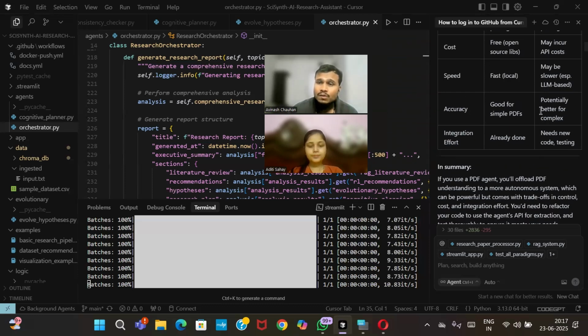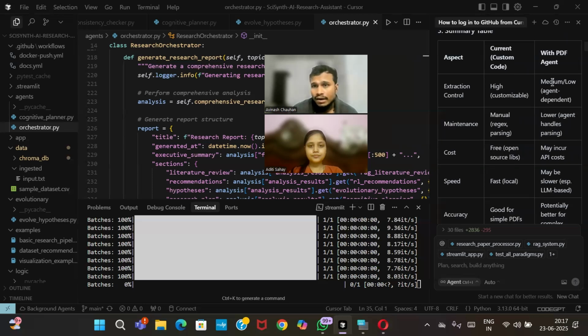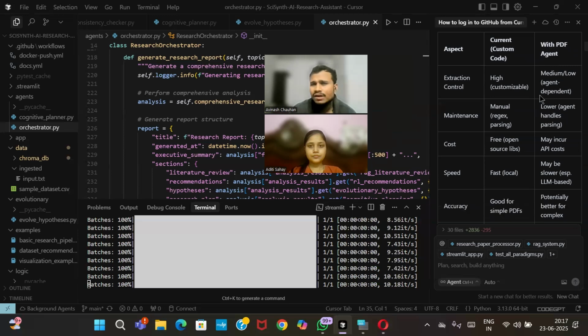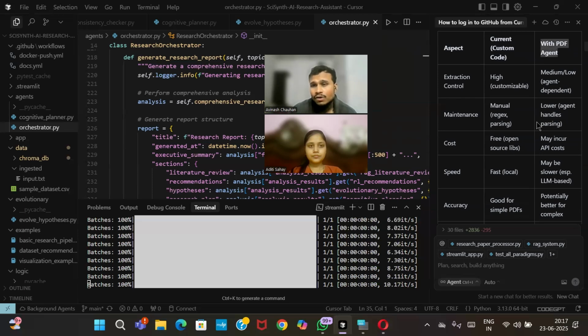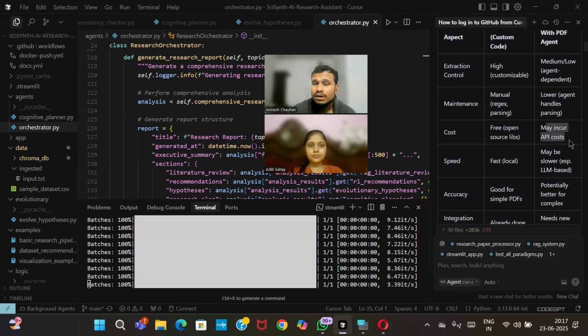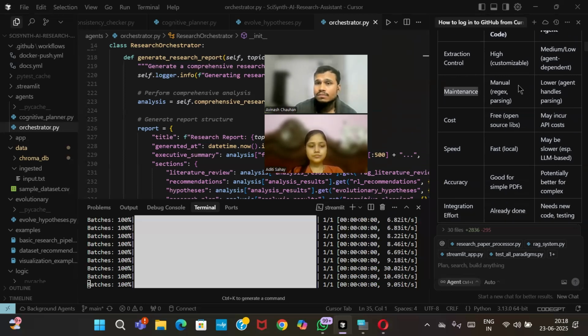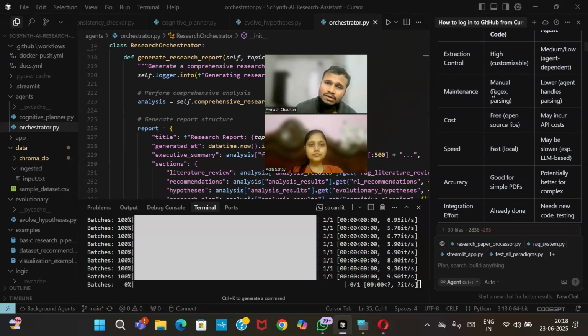Agentic AI works the same way. And here, with the help of the PDF agent, which we were trying to do, that also didn't work. Why? Because we were going to implement API keys there and use them. And for maintenance, obviously, it is manual, and we are doing regex parsing.